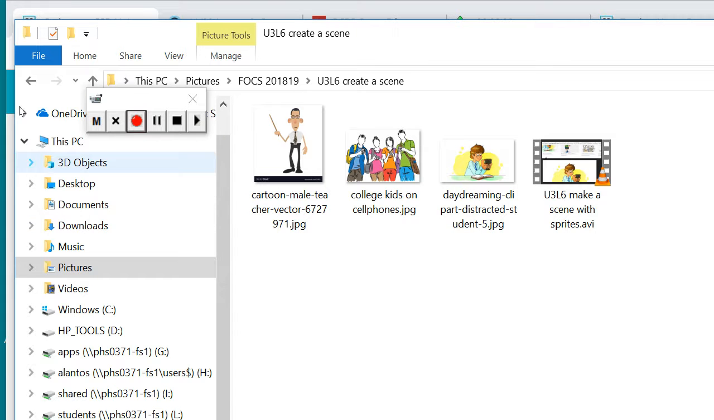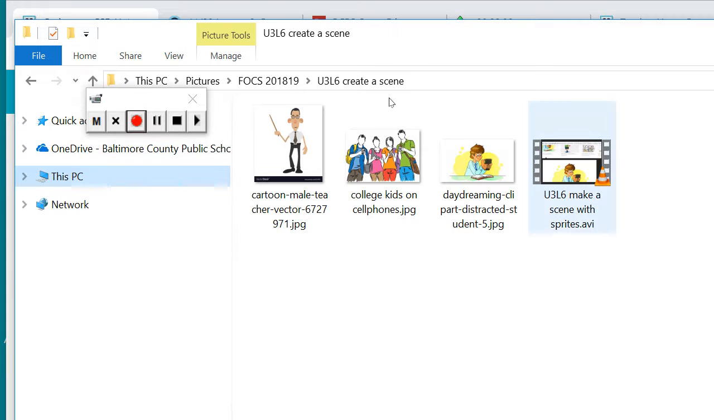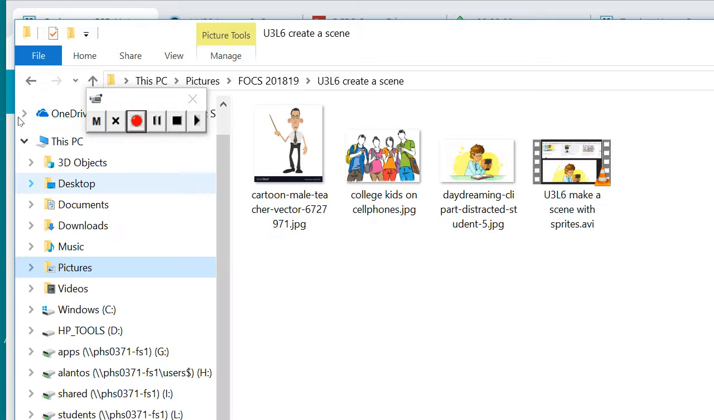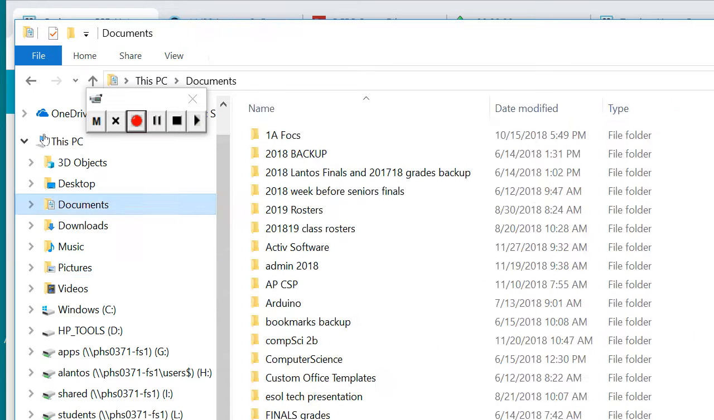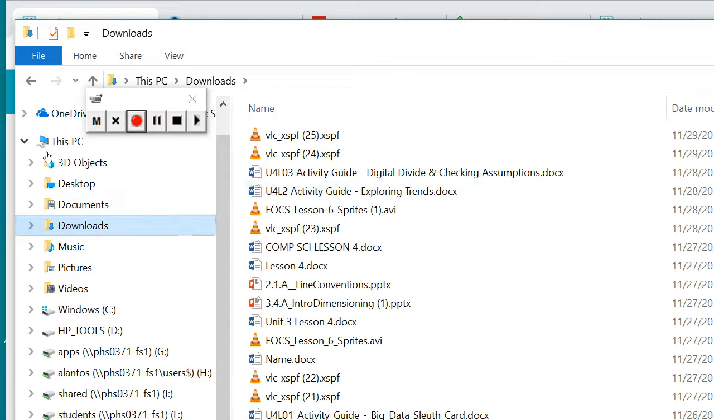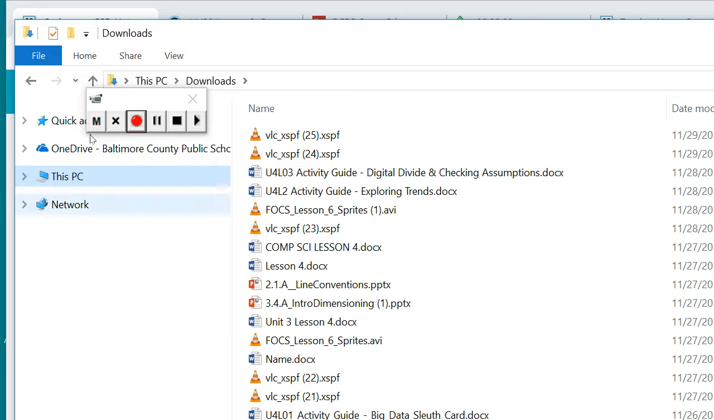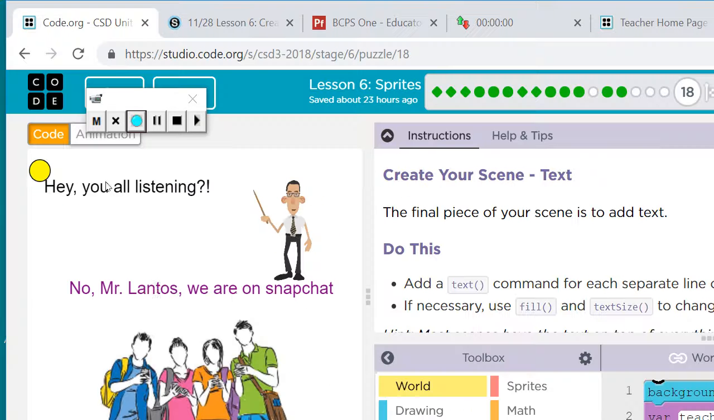If your pictures aren't downloading there, and you're wondering where that folder is, Mr. Lantos, you have to click these little arrows next to this PC, and you have a pictures folder. You can put all your pictures in there. You could also check your download folder. Anything you download from the internet will first go into this download folder.